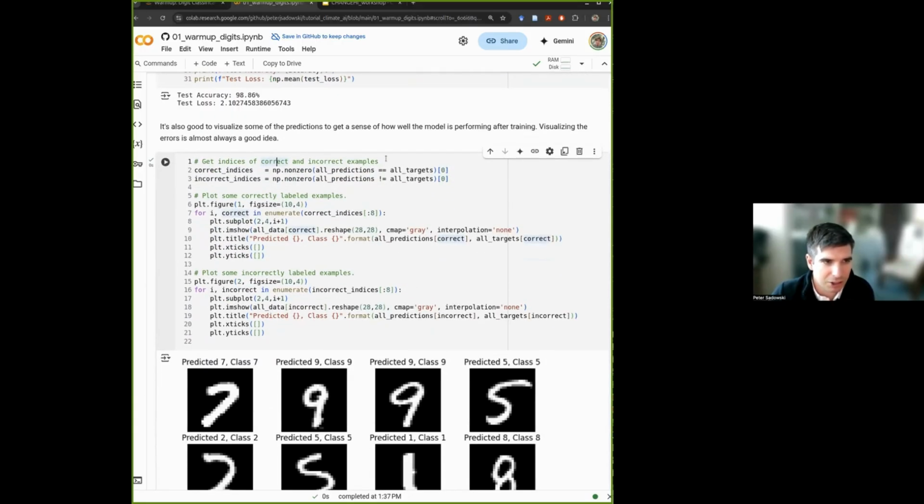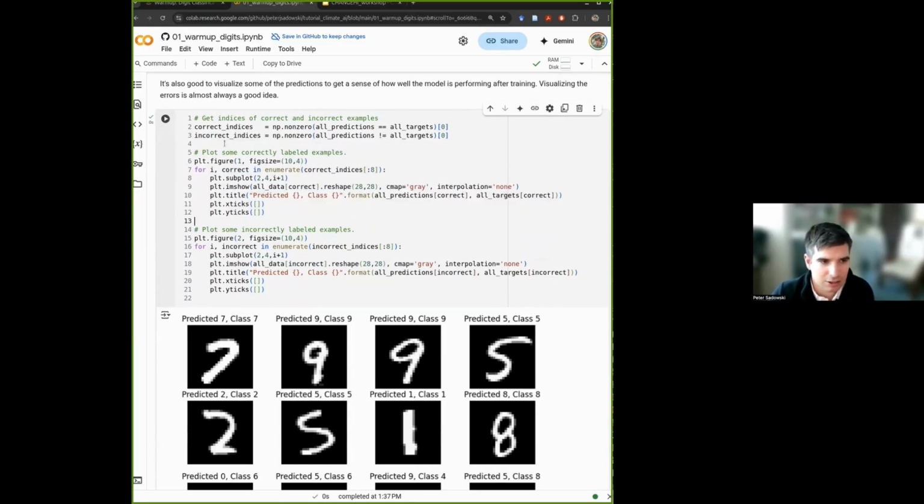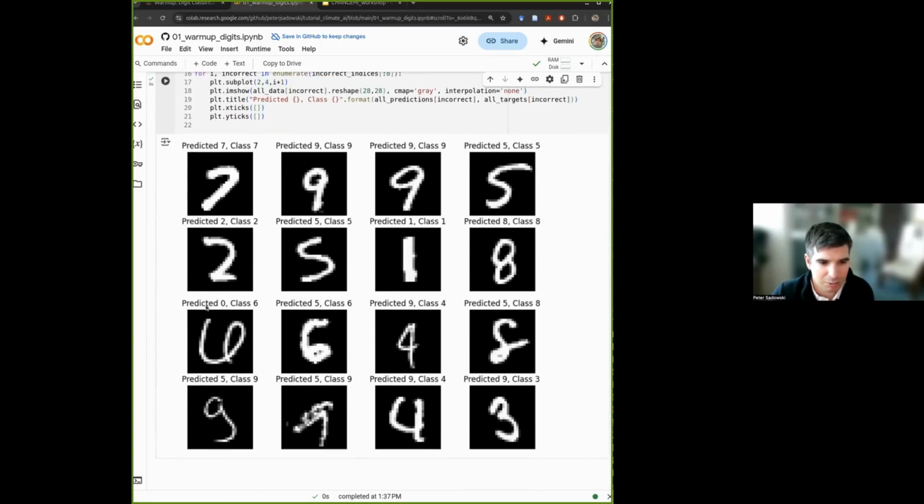And whenever you train a neural network, it's always super useful to examine the predictions, especially the ones that you got wrong. So here, we're plotting some that we predicted correctly. And then down below, I'm plotting some that we predicted incorrectly. And it's useful to look at what we predicted versus what the true class label is supposed to be.